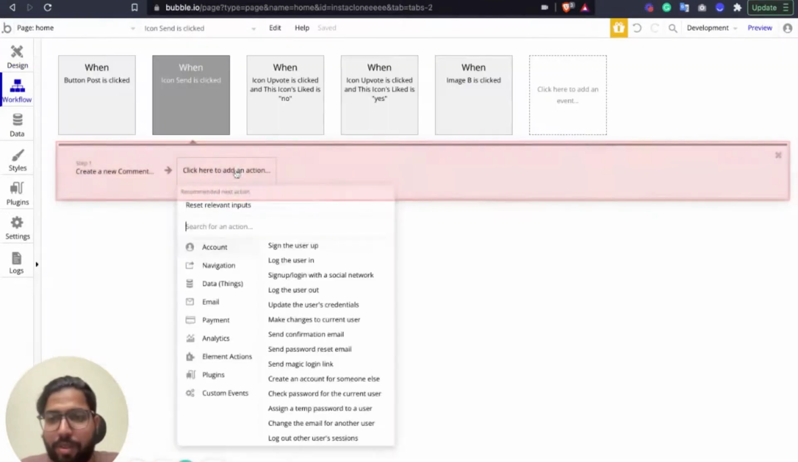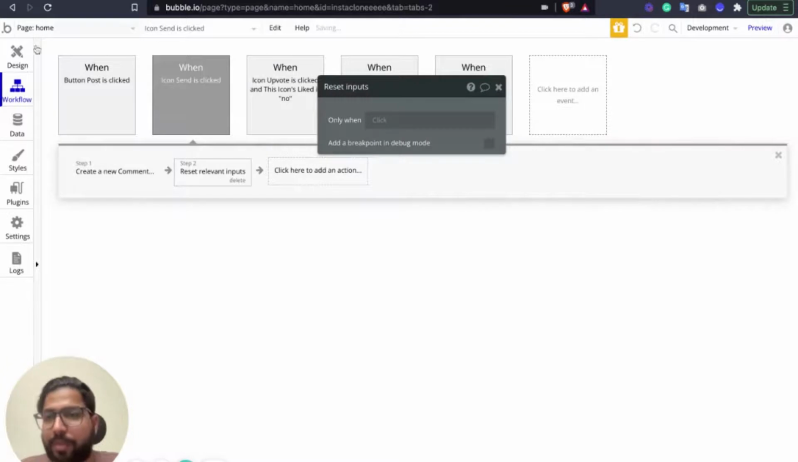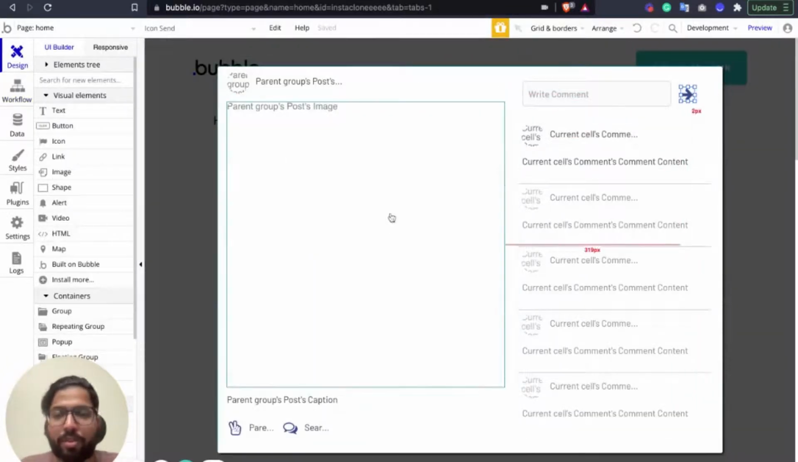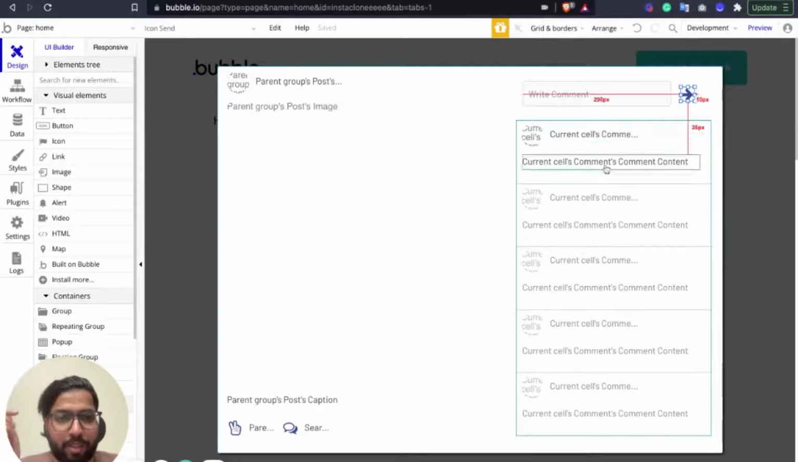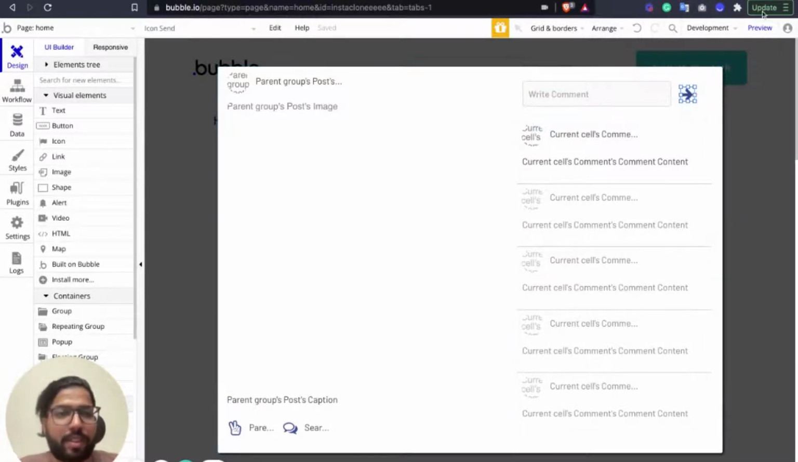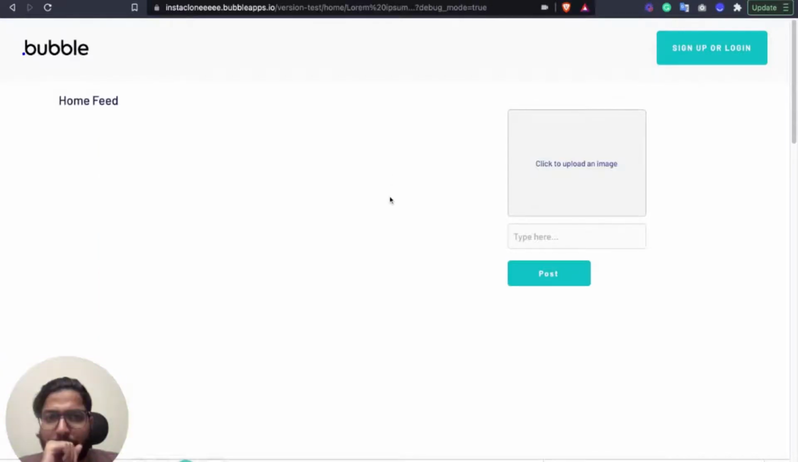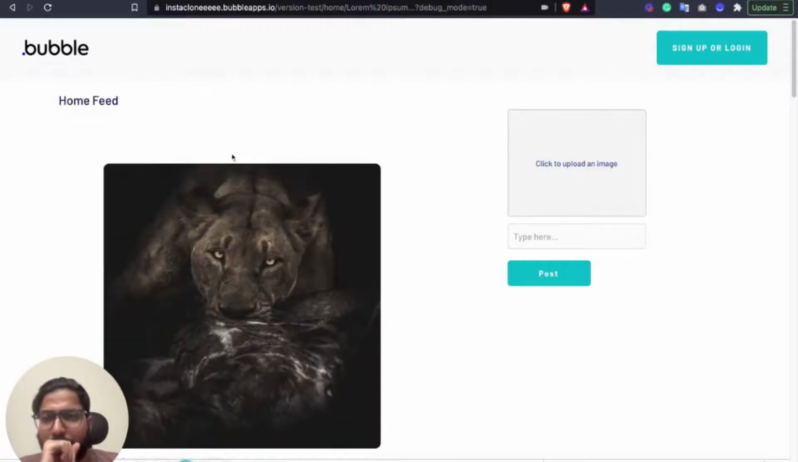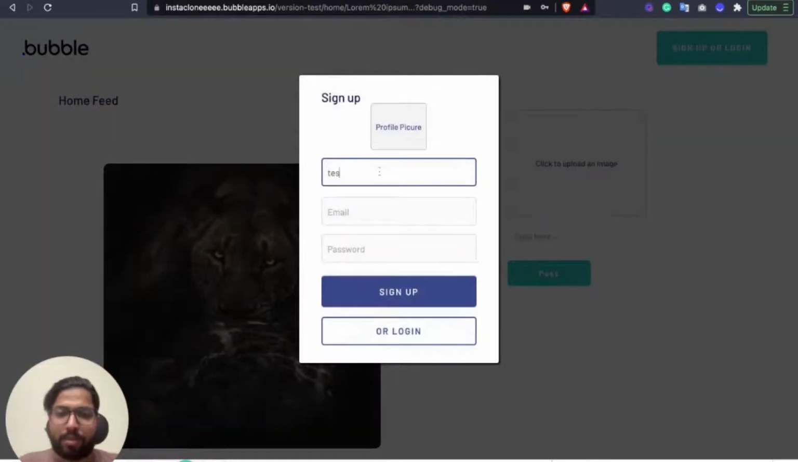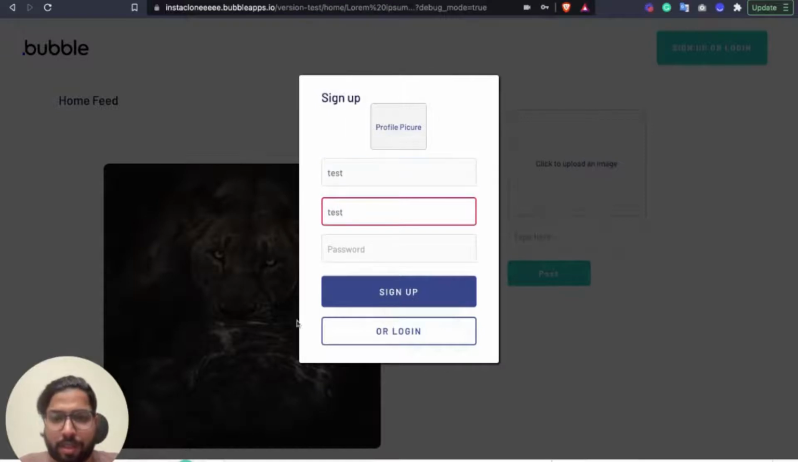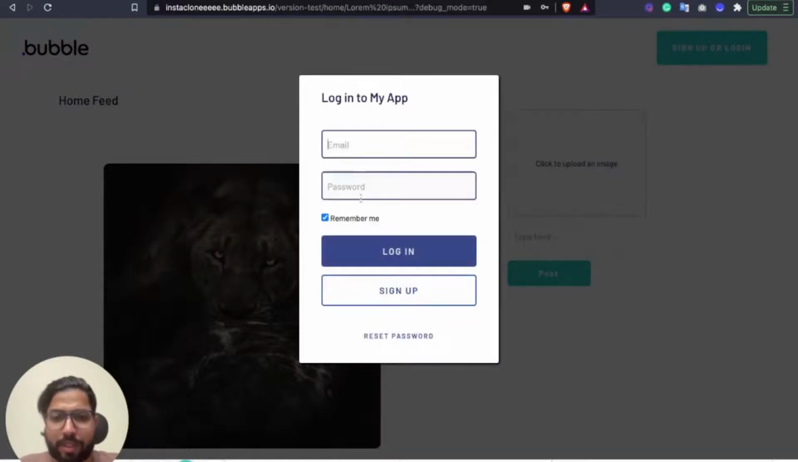And also let's reset the input box. Yeah, perfect. So it should show me the image. It should show me the comment here, and let's just test it out. Okay, somehow it has logged us out from this page, so I'm just going to log in again. Just going to test. Yes, I should log in in this case. Test at test.com.